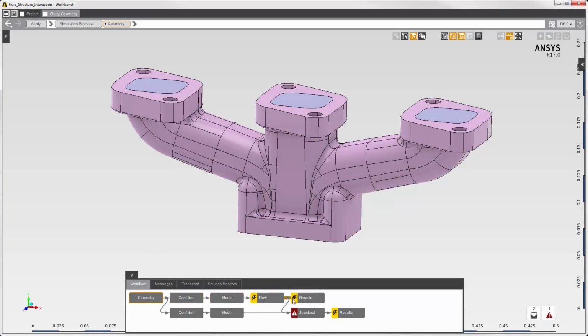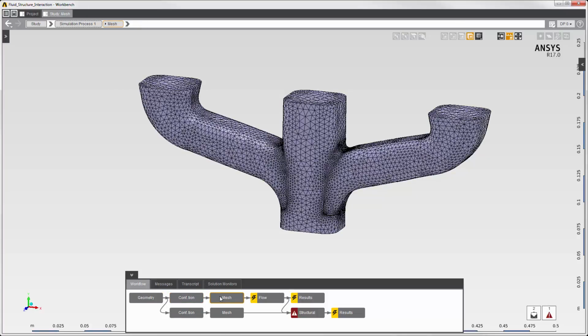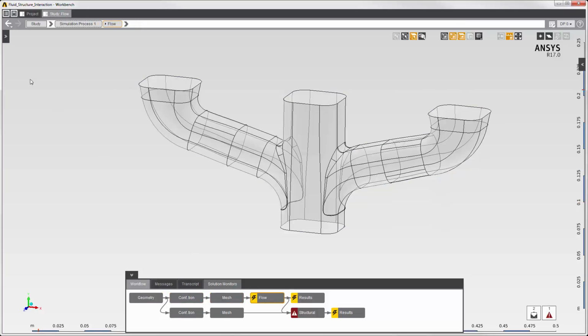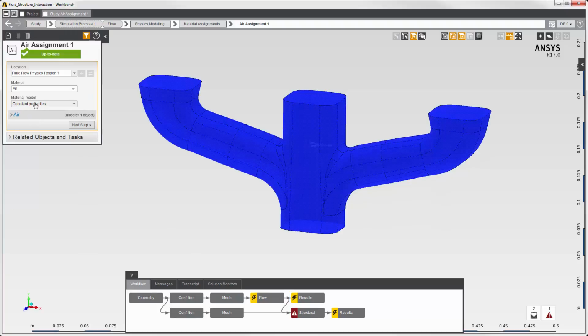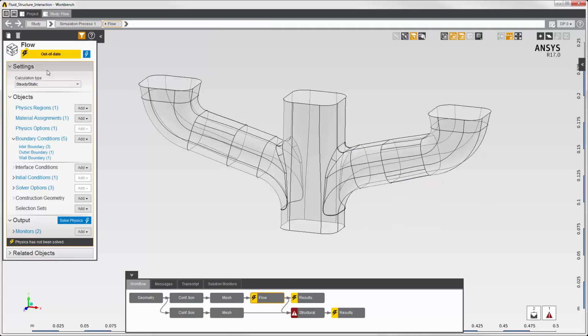First, I'll solve the fluid simulation. I've already suppressed the structural body and meshed the flow body. In the flow physics task, the material assignment is air. I've already set the boundary conditions.